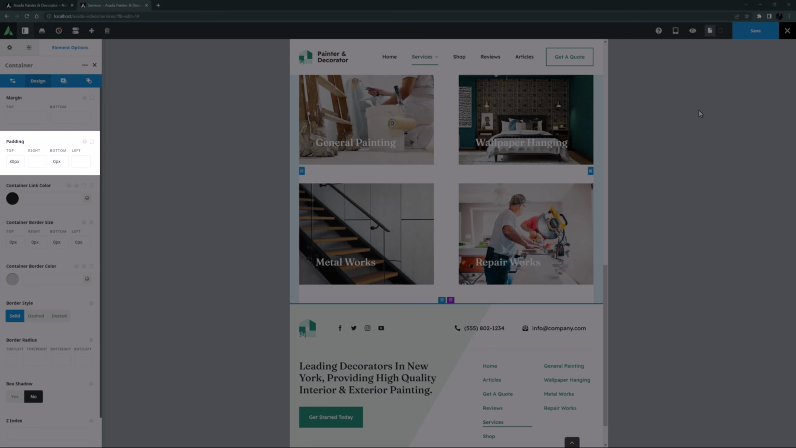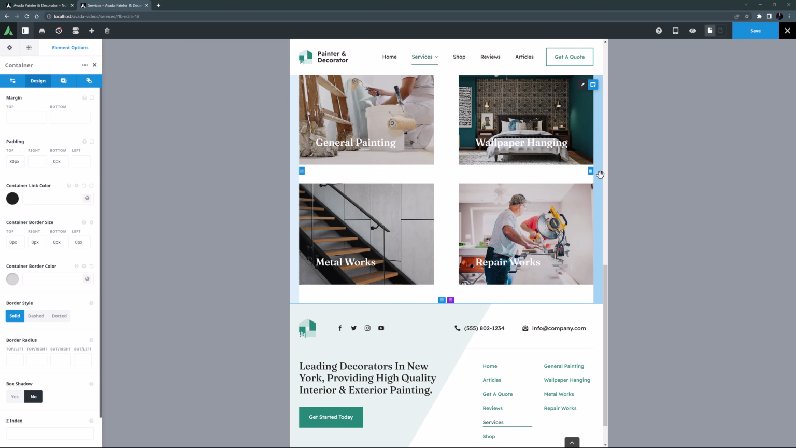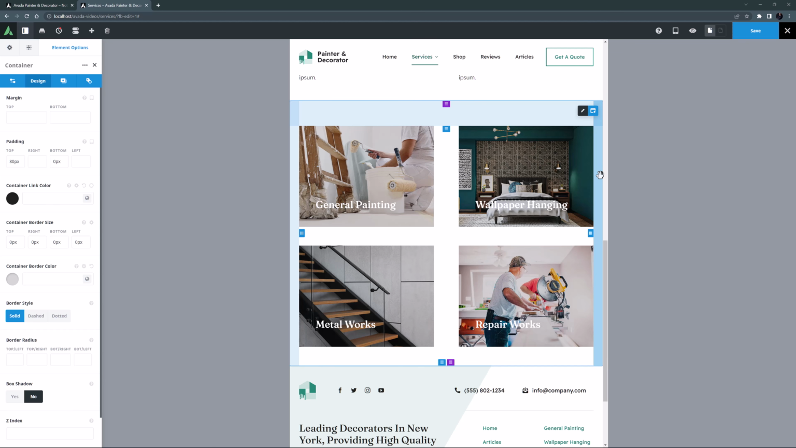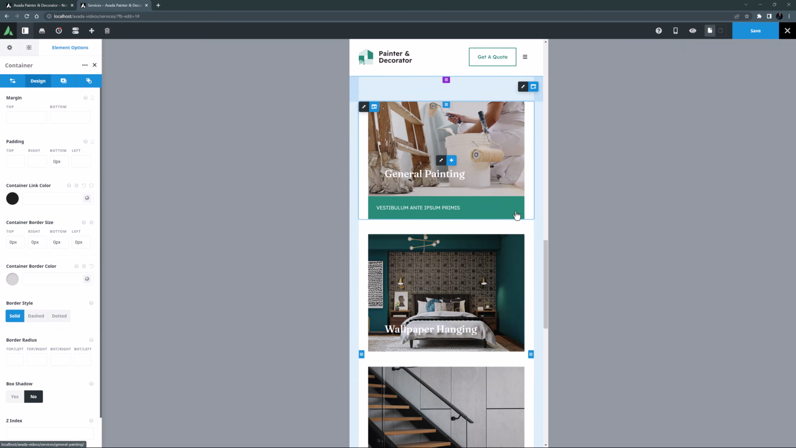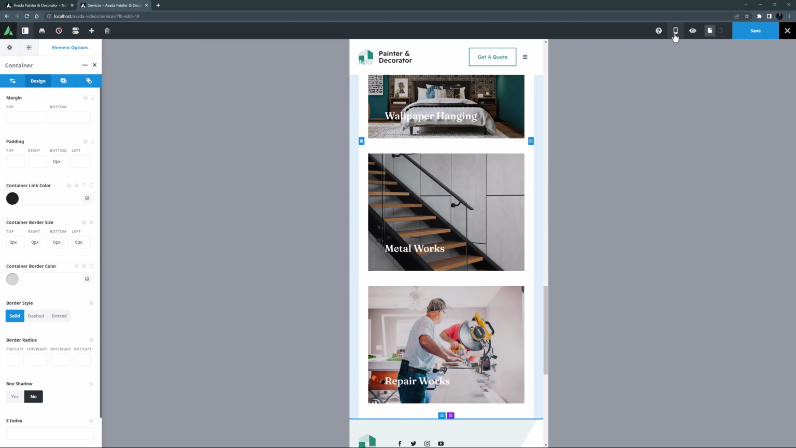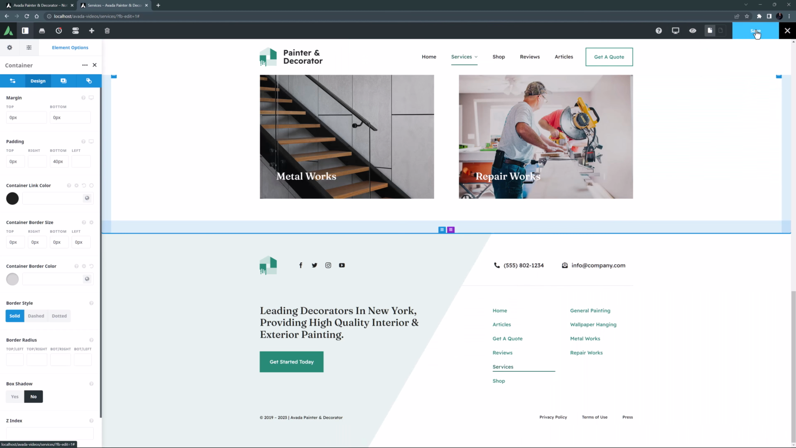There's padding already set here, but on medium screens the container above doesn't have any bottom padding by the looks of it, so I think this looks good as is. And on mobile, yeah, it looks good here as well. Okay, there's my page done. I'll just return to full screen view and let's save that.